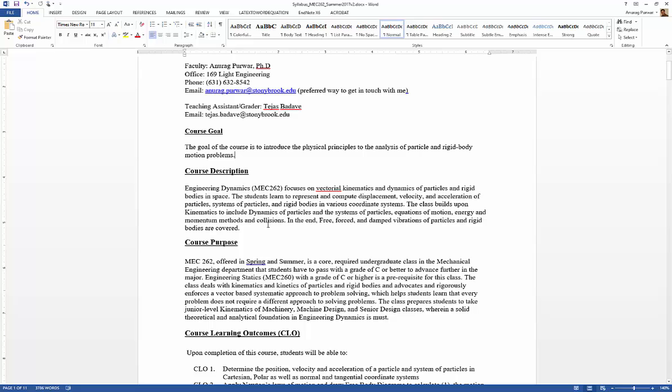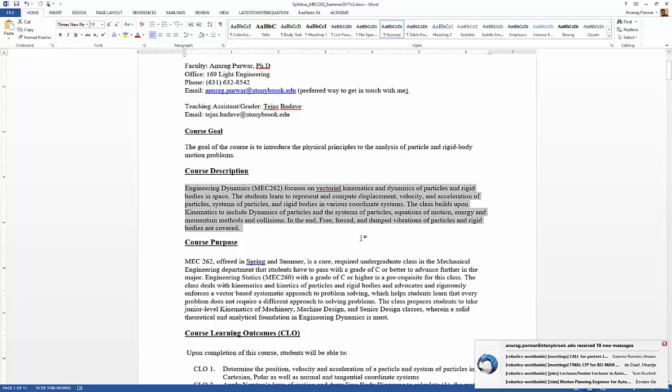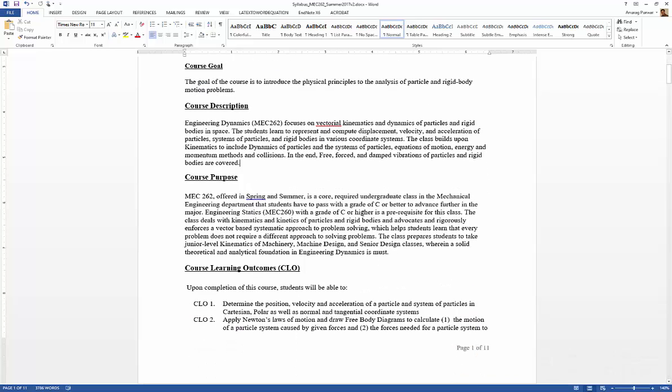Course description: we will be talking about kinematics and kinetics. Kinematics is the geometry of motion. Kinetics is where we bring kinematics as well as Newton's laws and the Newton-Euler equations together to study the behavior of systems. The course purpose, well, you can read it over here, so I'm not going to go through this.